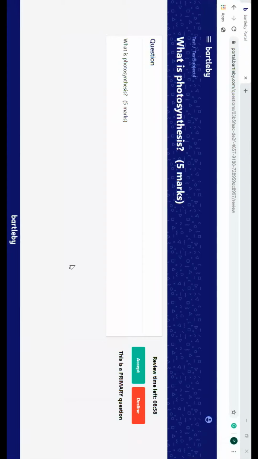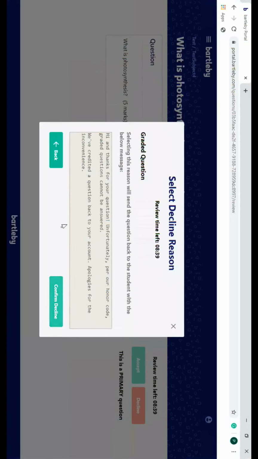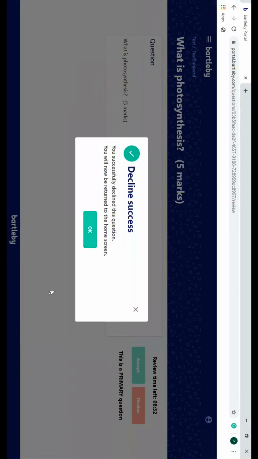Now let us suppose that the question is graded. So in that case, you have to select the decline button, go to the select decline reason and choose the first option, that is graded question, and then click on next. And this automated message will then appear on your screen. All you need to do is confirm decline and your decline success window will appear. Click on the OK button and you will be taken to your home page.